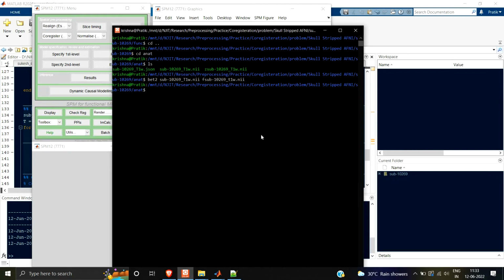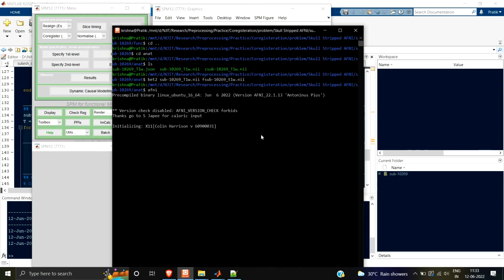Now I'll just show you the different images so that you understand the difference between AFNI and FSL, and why one is slower and the other is fast.